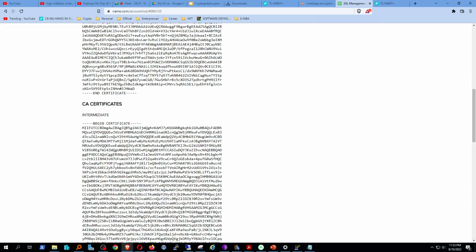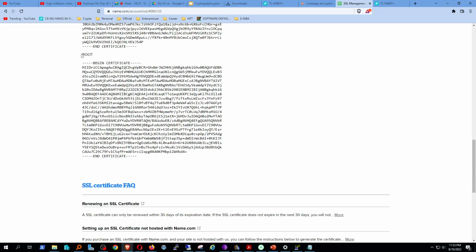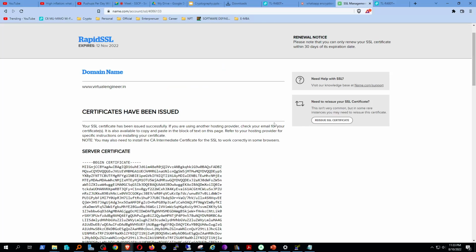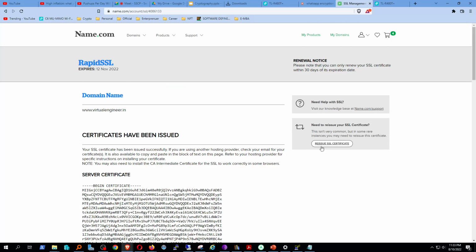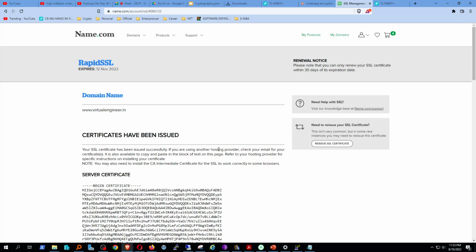Okay. This is my certificate. This is the certificate authority. This is my root certificate. These are all these certificates. See, if someone hacked this certificate, what I will do is ask to reissue it. How to move your SSL to new. So they are telling me, you lost the private key and want to re-key the certificate. So they are all asking about if you want to regenerate all these certificates.